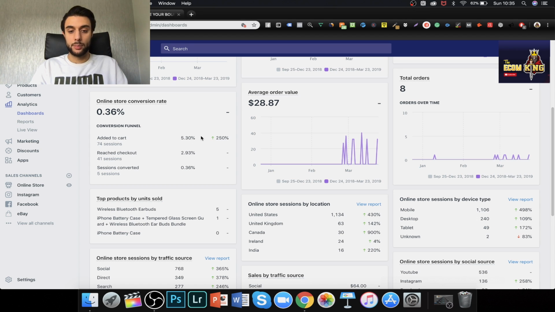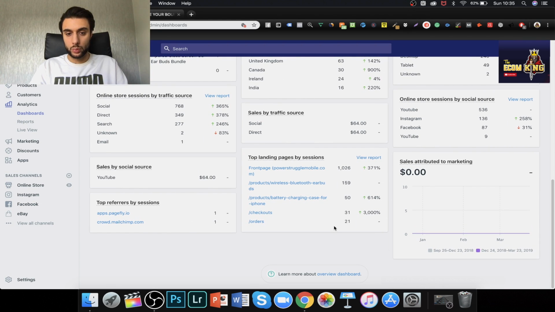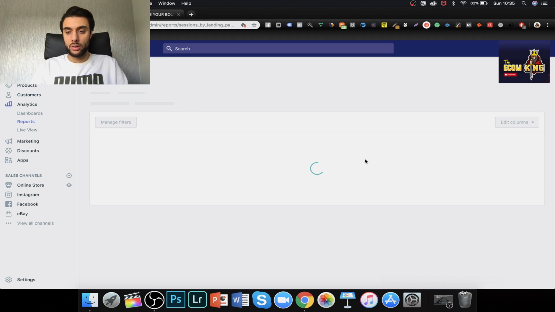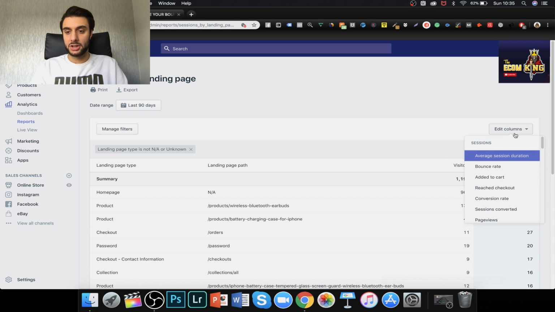But now, this is the most important part of the metrics. Now, if we scroll down and we go to, where is it? Top landing pages here. Can you see here? It says top landing pages. Now, you're going to want to click view report. You're going to want to edit the columns on the right hand side, and then you're going to change it to bounce rate.